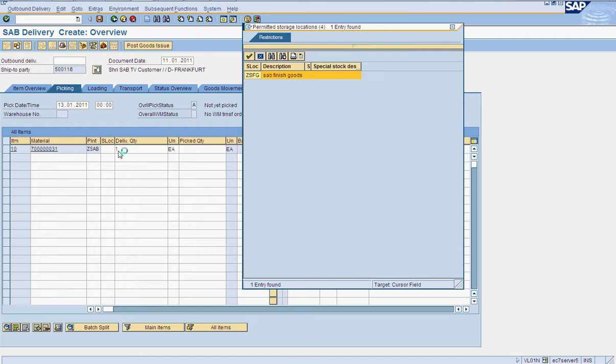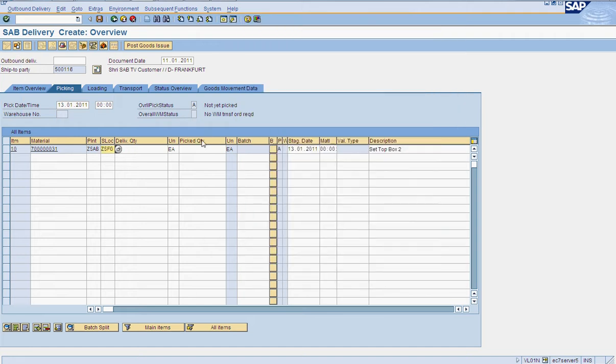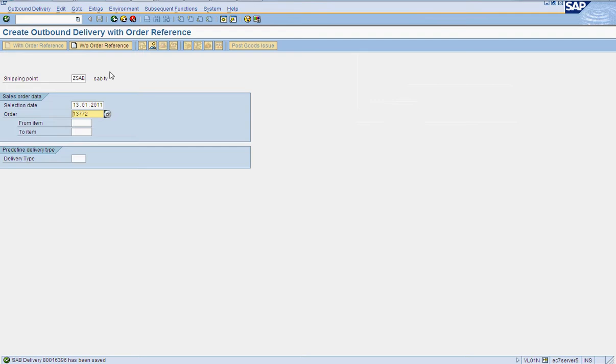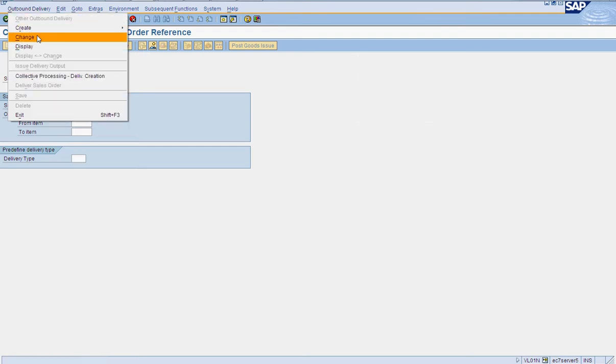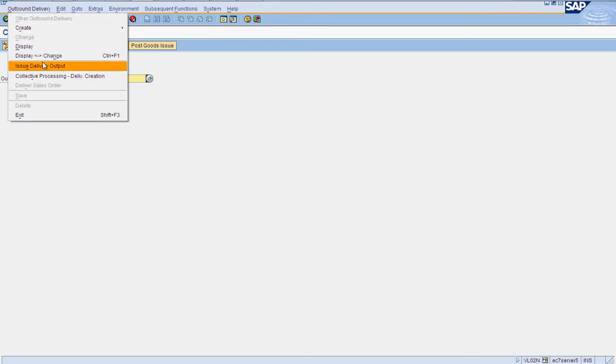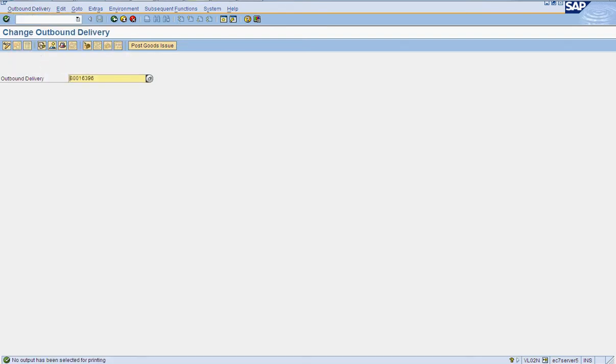Now create a storage location. Now do the picking and click on post goods issue. So we have created the delivery as well. Just click on change mode and check can we generate an output. No output has been selected.